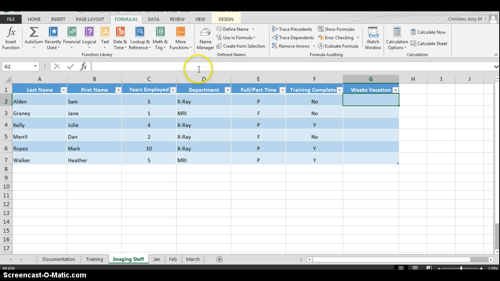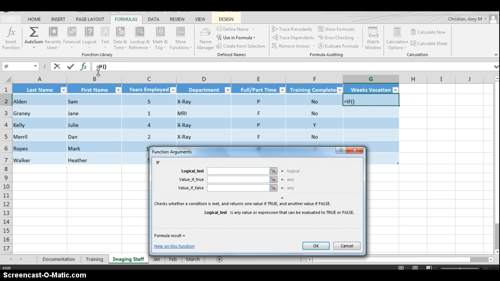So we're going to start out by making sure we're on our formulas tab, and we're going to find the if function. So I'm going to logical, I'm going to choose if. Okay. So now what is our logical test? So we want to look at the years employed.